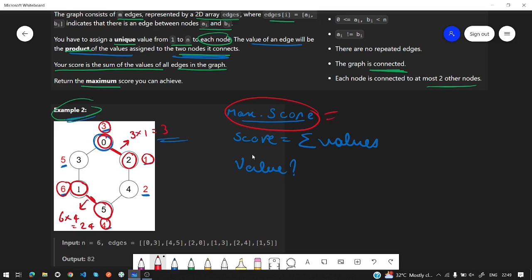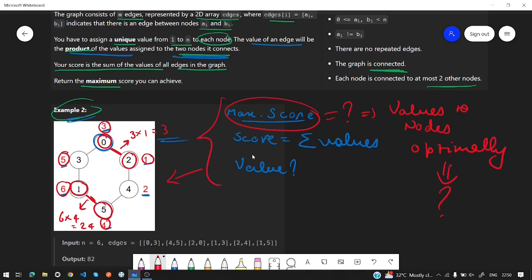Now to achieve this maximum score, we need to assign these values to the nodes optimally. So we will see how we can achieve this. But let us just dry run this second example with how much we have understood this question so far, and let us see whether we are understanding the question in the right way and whether we can achieve this output 82 or not. So let us dry run this basic understanding of the question.